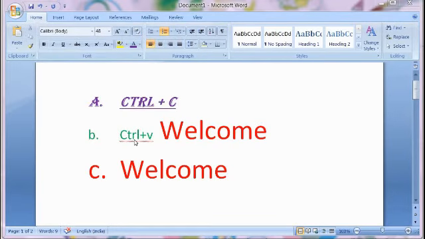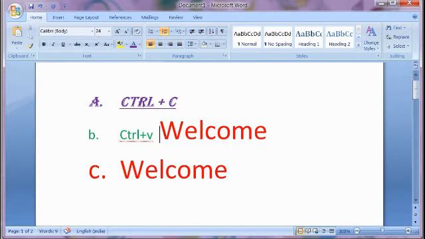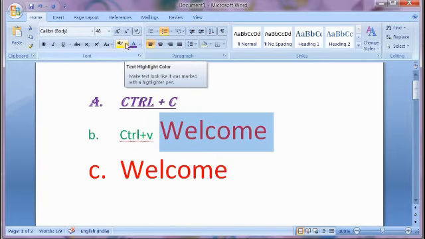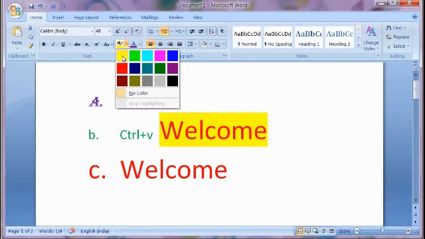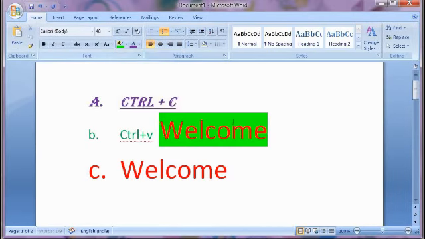Okay, next, text highlighting color. How can we highlight the text? First we have to select. I want to choose this first word, welcome. See, in the font group, this is the text highlighting color. If we keep the mouse on the particular option, it will display what the option is used for, text highlight color. If we click this, we have a lot of colors, and we can give the color like this.